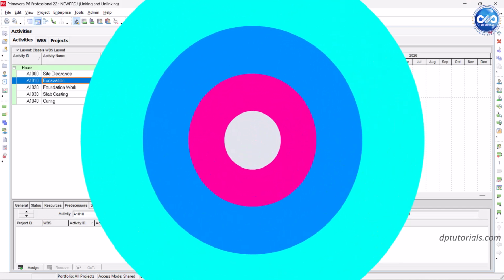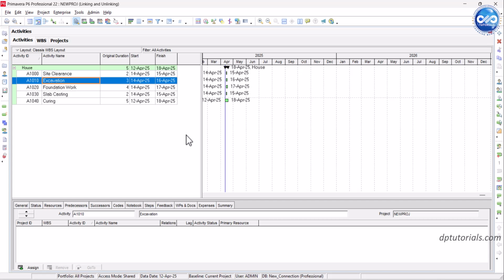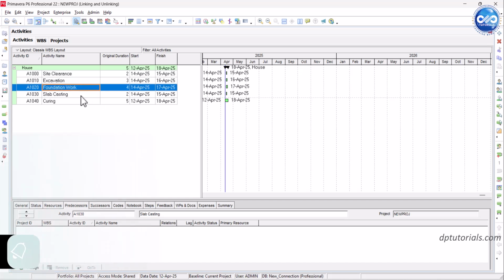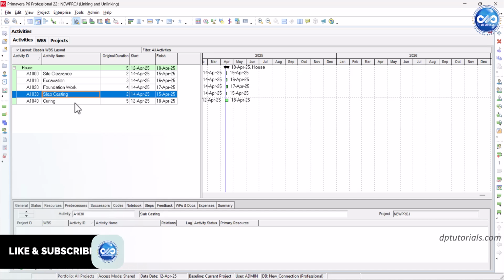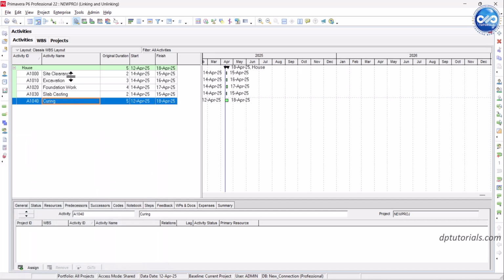Let's start with this example project. Let's say we have a simple construction project with these activities. Currently, these activities are listed but not connected. That means Primavera doesn't know which task comes first. Let's see how you can link them.